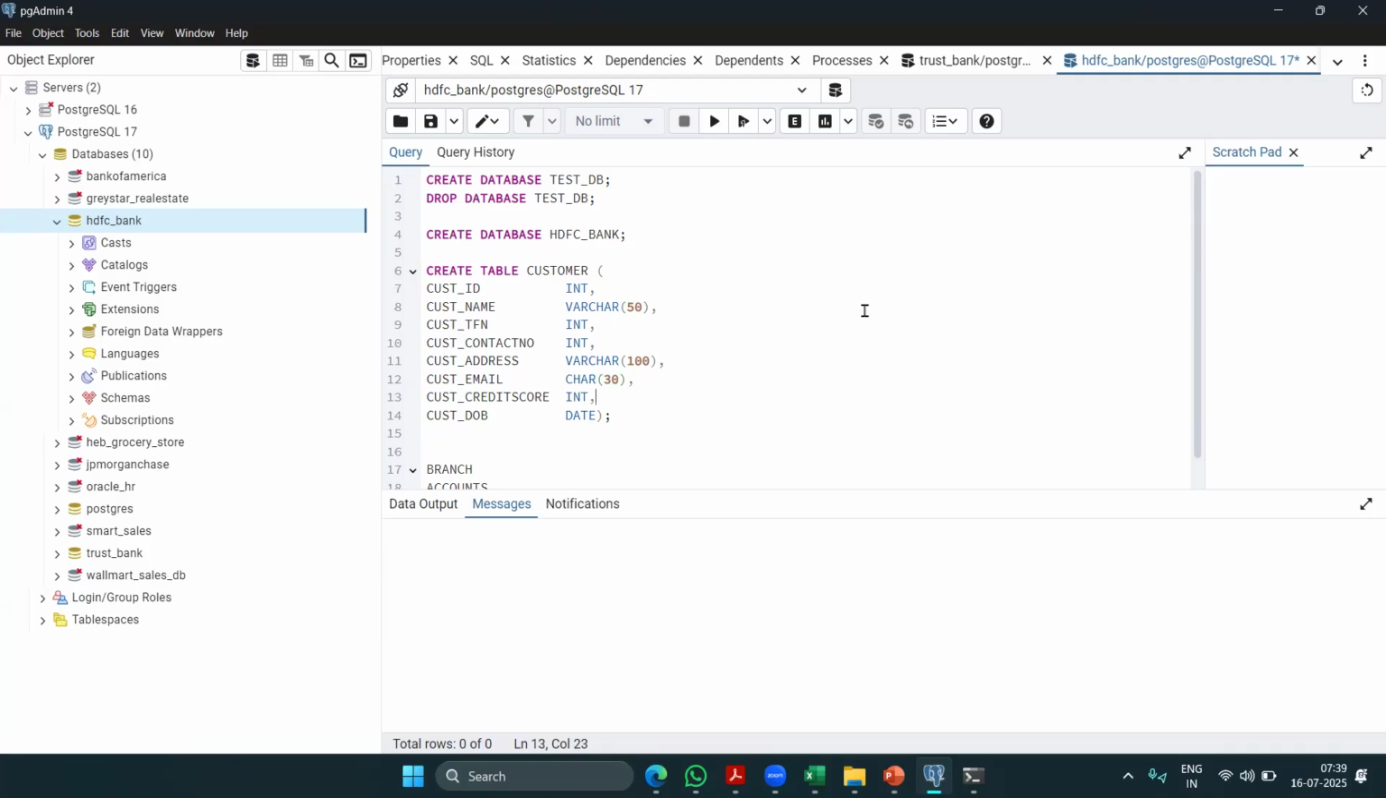If you understand this logic, it would be very easy. Last column, you don't need to put the comma. Please remember, because we are closing the things.